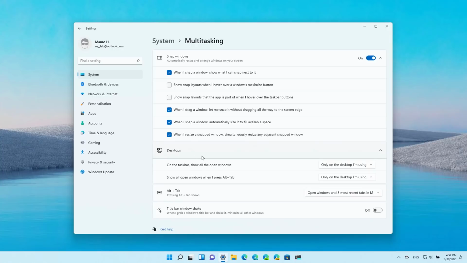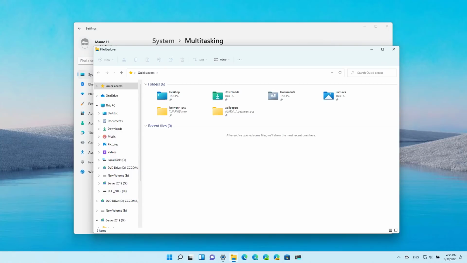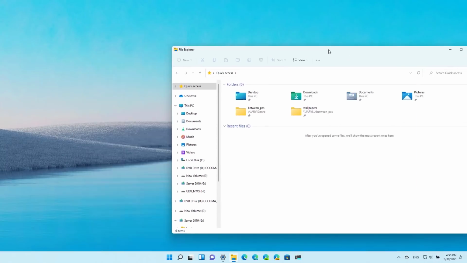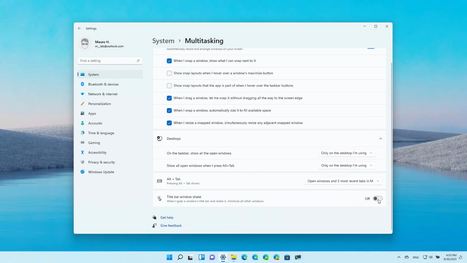And now the Settings app also includes an option to enable and disable the title bar window shake, also known as the Aero Shake feature. So if you've never seen that feature before, basically you just shake the one window that you want to use and the rest of the windows will minimize, and you do the same thing to restore all the applications. If you don't need that feature, you can disable it through here.